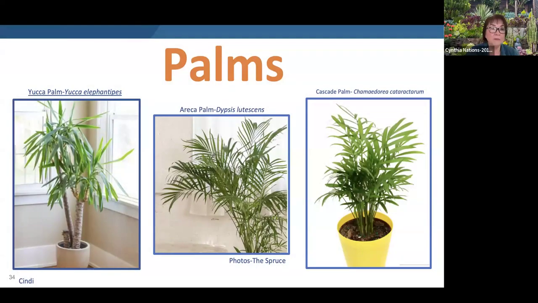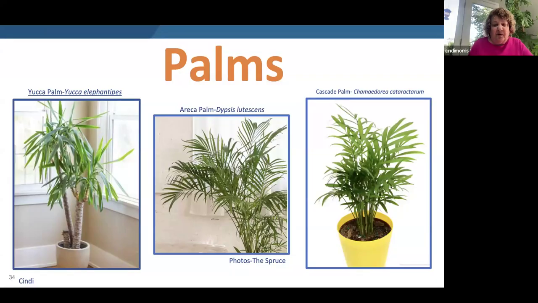All right, palms. Palms really are elegant in the home. They come from different places. Some are tropical, some are desert. Some come from cold, some come from very hot climates, but they really are elegant. And there's 2,600 different species. And we're going to try to talk and see if we can find the right one for your home. Next.